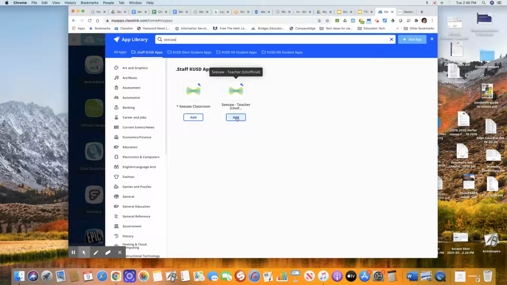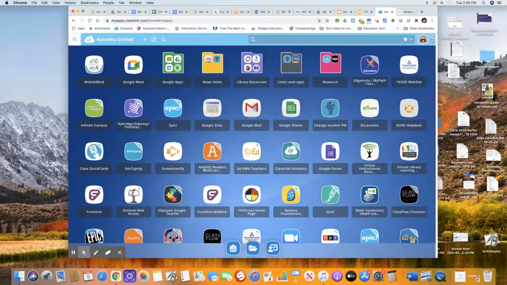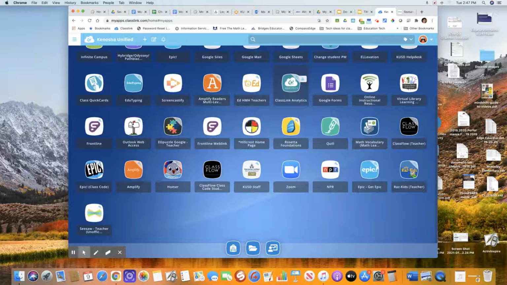So you're going to click the add. You get a message down in the lower right corner that it's been added successfully. You can close in the upper right corner. And usually when there's a new application added to ClassLink, it puts it at the bottom. At the bottom of my list of applications, I have found my Seesaw Teacher Unofficial application.